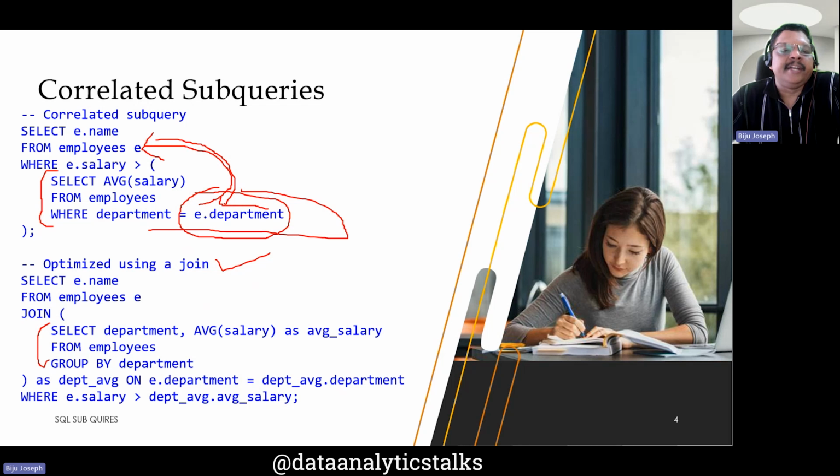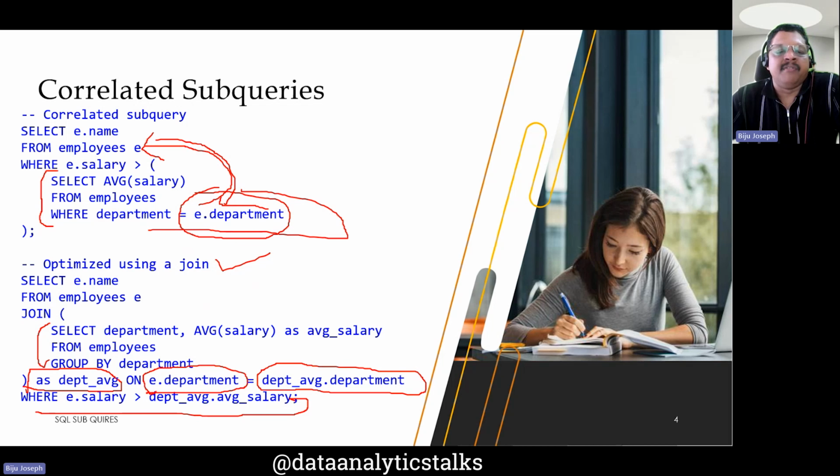Look at: select e.name from employee e, join, select department, average salary as department average salary from employee, group by department, as a department average. This is a virtual table now. This subquery is behaving as a virtual table and we join the department of the outer query with the virtual table. Then we give the condition in the where clause: where e.salary is greater than department average salary. So this is a correlated subquery.